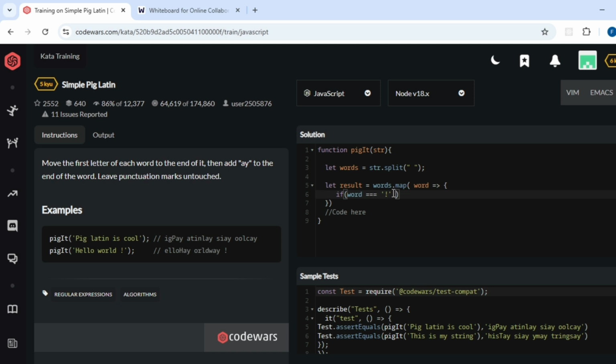We will use the or operator, equal to... So we will return that word simply without any changes if it is equal to either one of these.